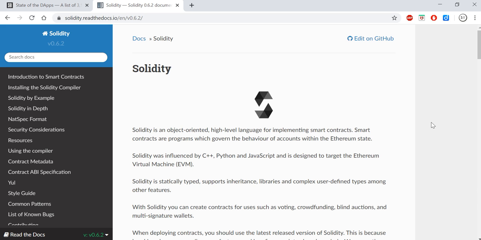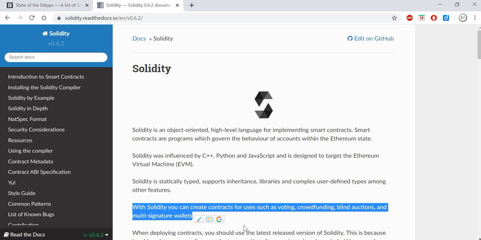With Solidity, it's statically typed, supports inheritance, libraries, and complex user-defined types, among other features. I suppose the most important thing is here, with Solidity, you can create contracts for uses such as voting, crowdfunding, blind auctions, and multi-signature wallets.